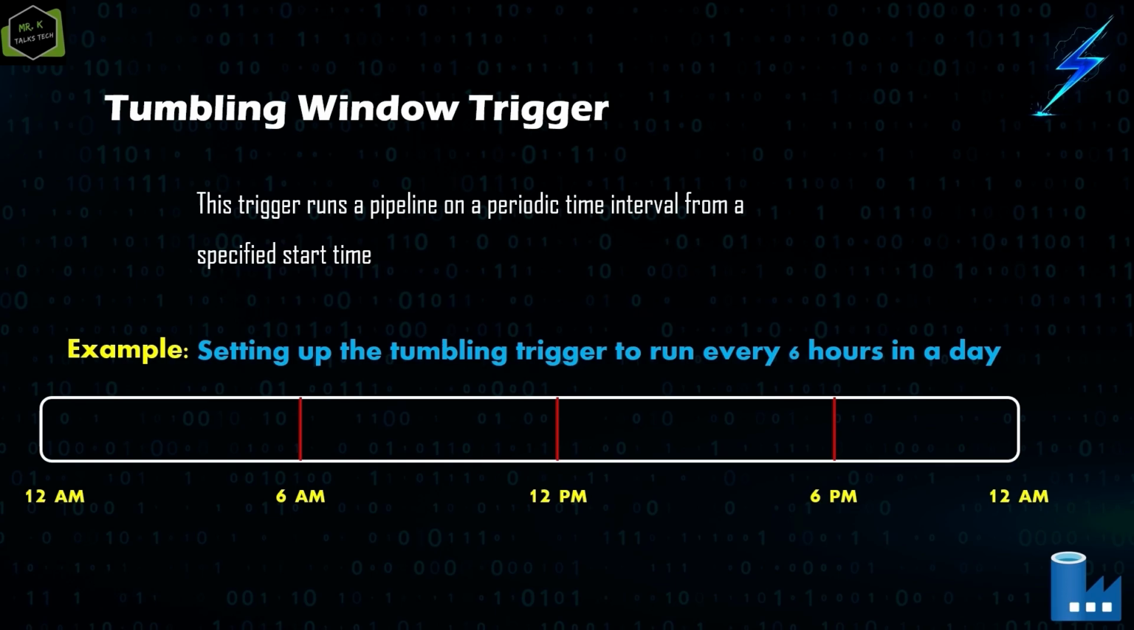There are actually 2 big differences between them. The first one is, if you are configuring a schedule trigger for your pipeline, you can schedule the pipeline only for the future dates. You cannot schedule it for the previous dates. Whereas in tumbling window trigger, you can schedule it for the previous dates as well. This is one of the main benefits of using tumbling window trigger.